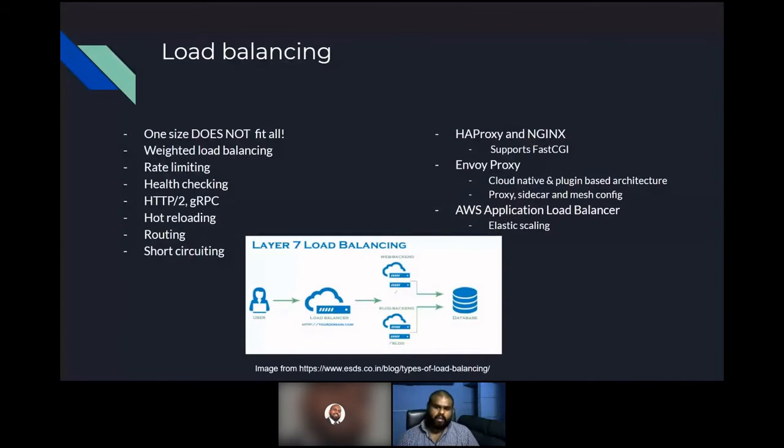You have a lot of features that you want to look at when you're selecting the load balancer that you want to work with. There are features such as weighted load balancing, rate limiting, health checking, checking whether workers are actually healthy or not, and newer features such as HTTP2 and gRPC, to make sure that all of the protocols that your application works with can be connected. Then you also want to have things like hot reloading. If you update the configuration, does the system actually require a reload?